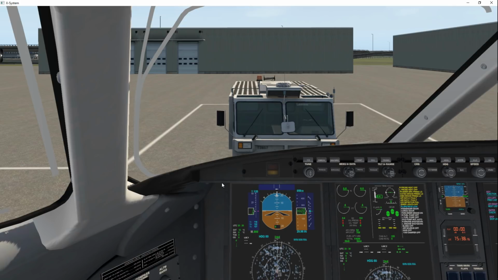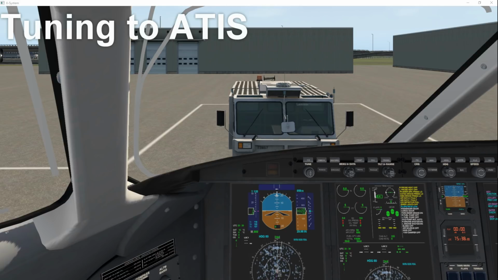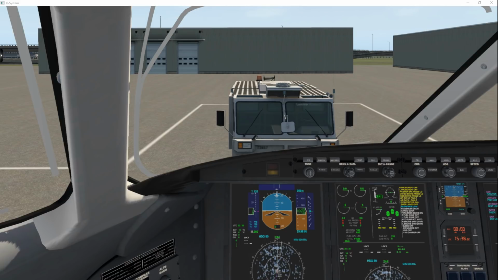Morning Center, Alaska 550, level 370. Alaska 550, Center, good morning. Washington International Marshal Information India, 1454 Zulu, winds are 141 at 5 knots. Visibility 10 miles. Skies broken. Temperature 13, dew point 6. Current altimeter is 3010. Arriving and departing runway 10.